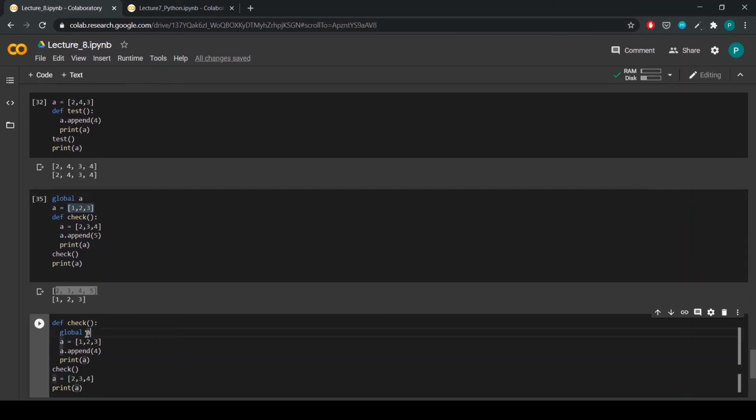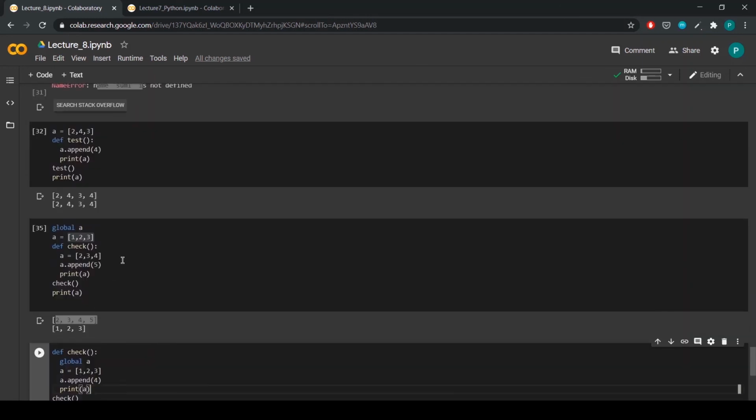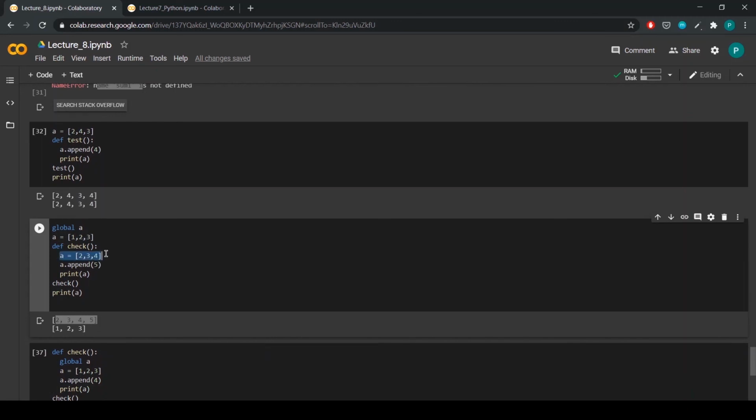Whereas in this case I have a global a and I'm using the global a to append. Therefore this gets printed. Whereas here it's not the global a that's being accessed. So this a is completely different from this, whereas this is a global variable and this is a local variable. That's the difference between both of them.